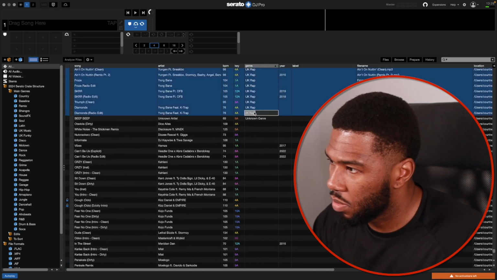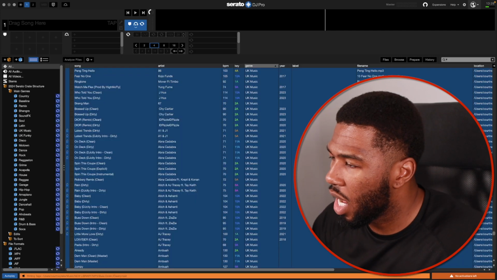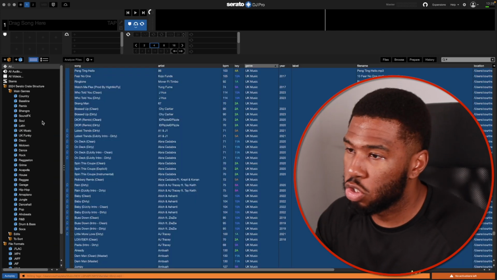And I'm just gonna put UK music. So I've just done a little bit of organizing now, so that's gonna clean up a lot of the tracks. So what we're gonna do is we need to differentiate the tracks that are main genres and tracks that are not main genres, so we can then organize the non-main genres later.